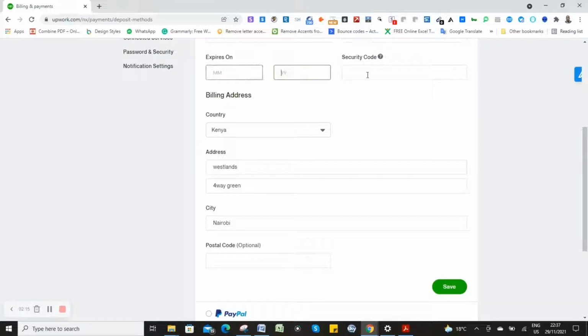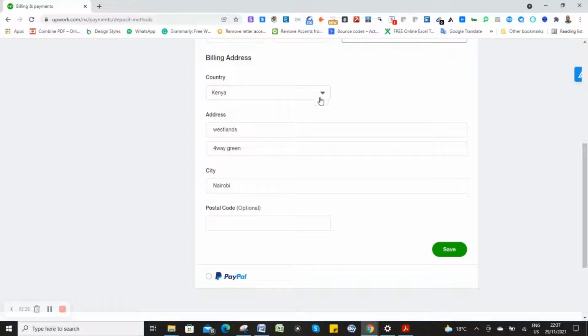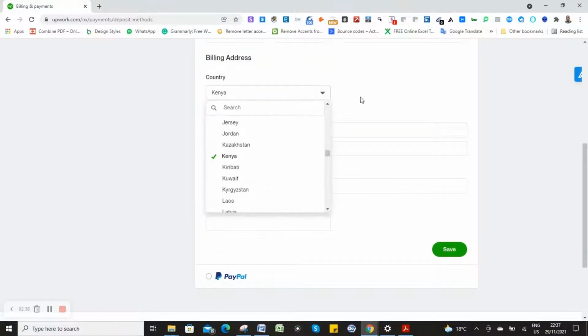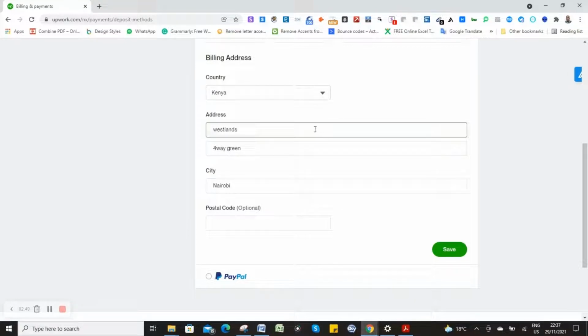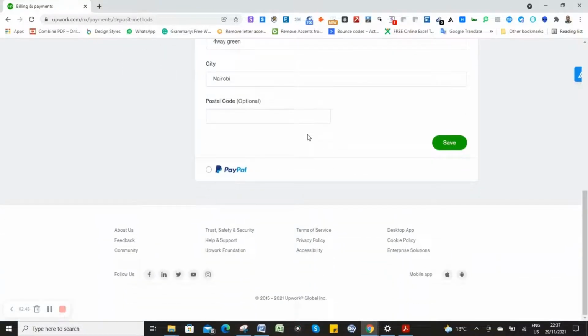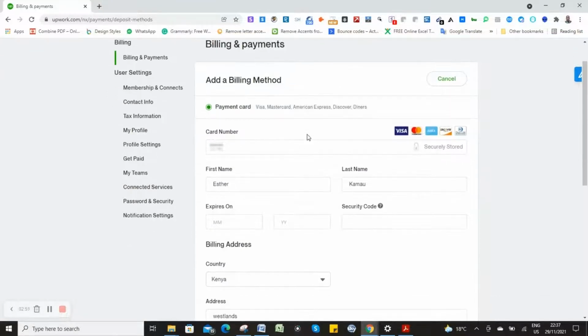It's normally in the sequence of month and year. So you put that in there. Then the security code is a 3-digit code behind your card. So you need to put this correctly. The billing address, basically it's the card address. You might decide to also just use your Upwork address, the address that is listed on your Upwork profile. But still, you can put the correct address that is listed under the card from your bank or wherever you got the card from. So this is the first billing method that you might add.